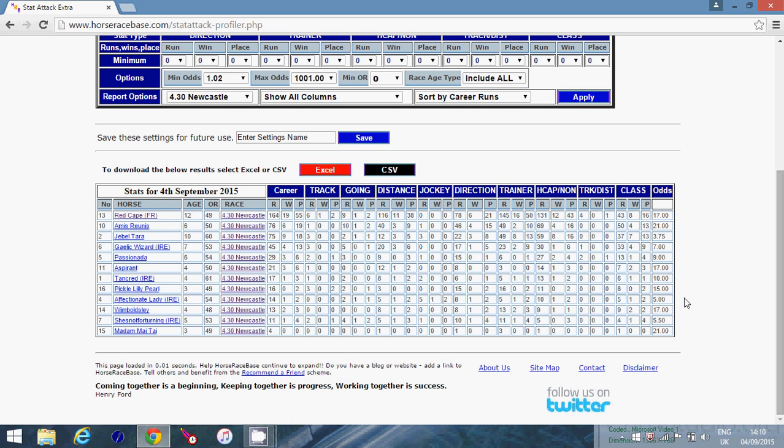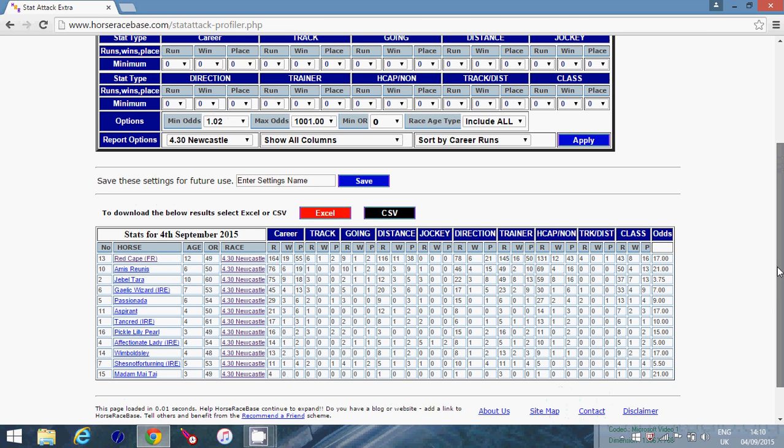So the Stat Attack Extra is, I guess, as the name suggests, like a lot of statistics on one page, which you can sort of get your teeth into, maybe narrow it down to a few horses, and then head off to other parts of the site to examine them further.